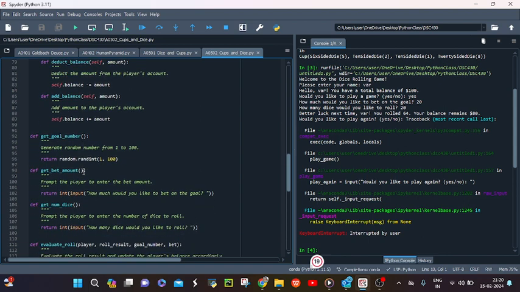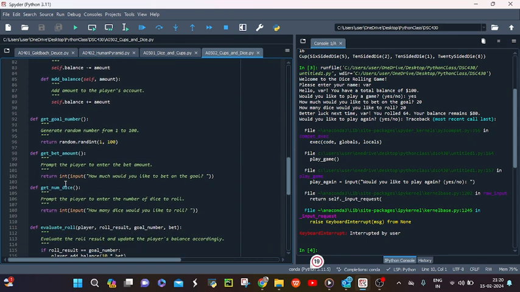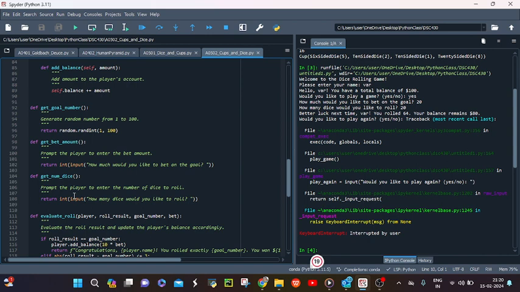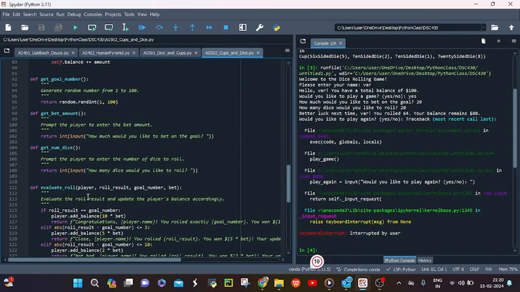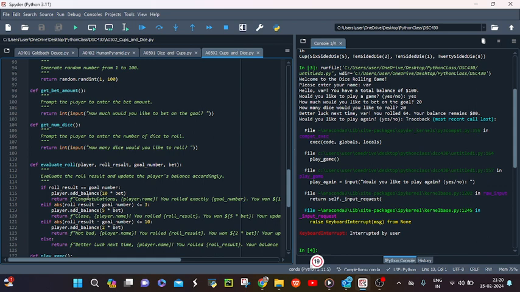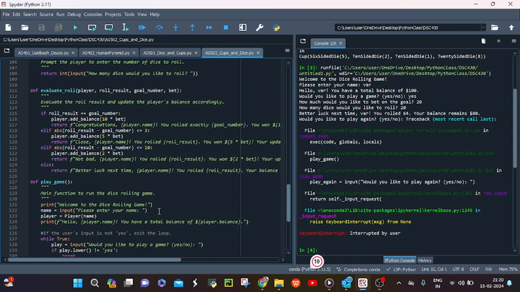The next are the helper functions. Get goal number generates a random number from 1 to 100. Get bet amount prompts the user to enter the bet amount. Get number of dice prompts the player to enter the number of dice to roll. And evaluate roll, which uses the parameters player, roll result, goal number, and bet, evaluates the roll result and updates the player's balance accordingly.